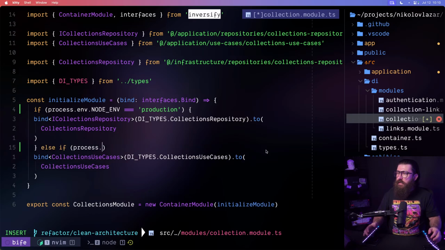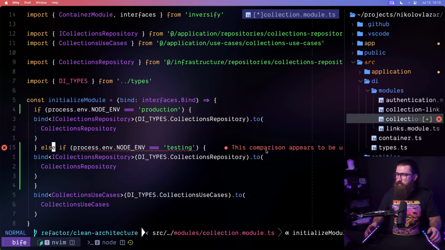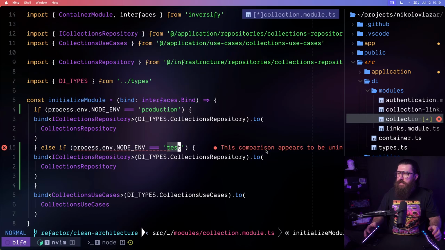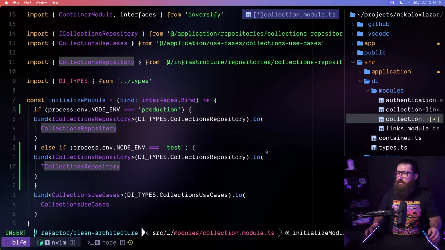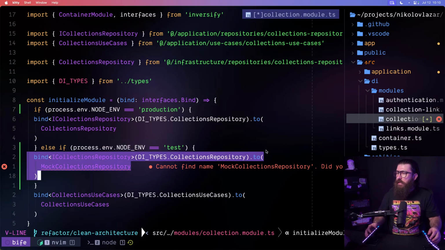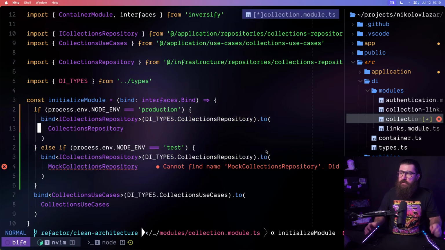But what if, for example, we want to do testing? In this case, what we can do, how is the environment? Oh, it's just test. Yeah. In this case, we can do MockCollectionsRepository. We don't have it right now, but this is what you can do. If it's testing, register this. If it's production, register this.